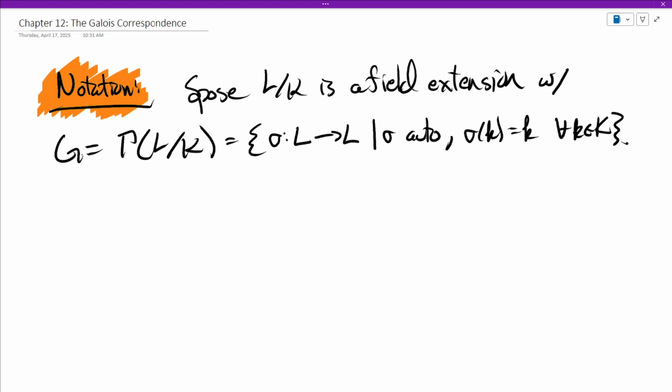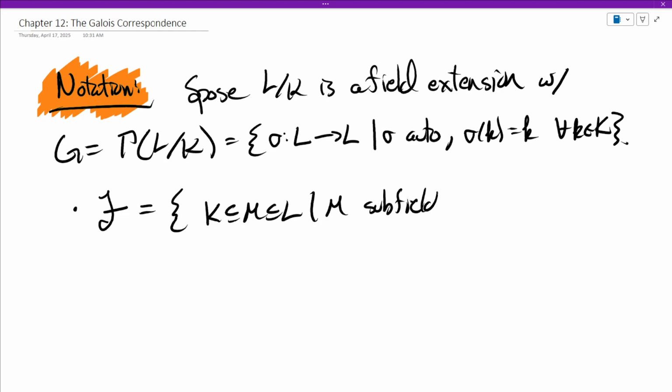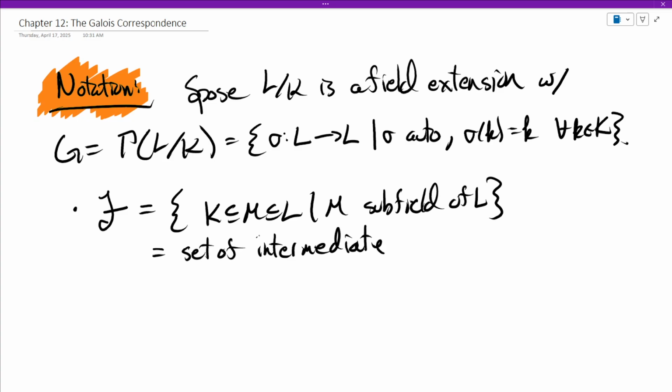There's two sets here. There's the set of intermediate fields, which I'm going to call script F. One of the ways we can write it is: M is a subfield. Let me write it like this: K contained in M contained in L, M a subfield of L. So it's the subfields of L that also contain K inside of them. Right? So this is the set of intermediate extensions. It's all ways of filling in the gap between K and L.